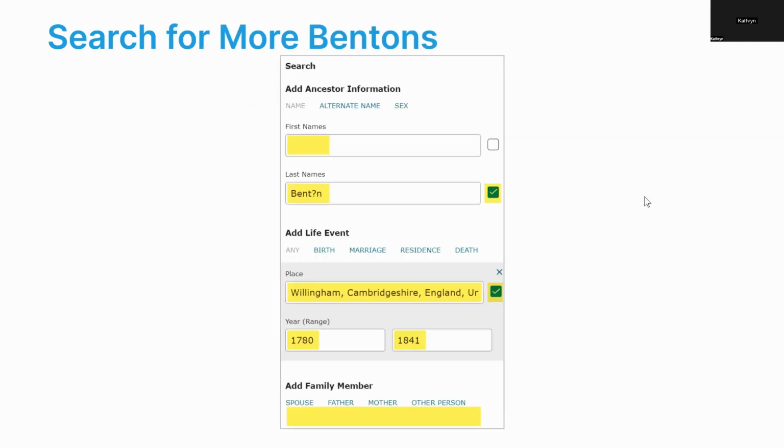So let's cast a wider net and search for more Bentons. Once again, I'm leaving the first name blank because I don't have any clue what these other people's first names are.